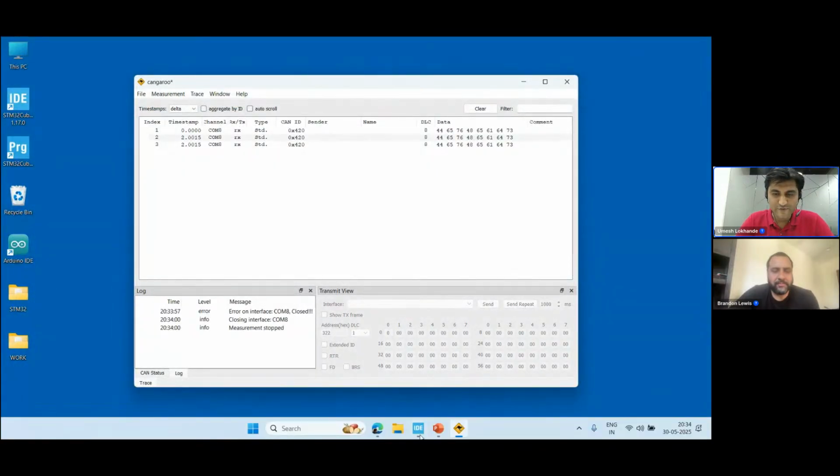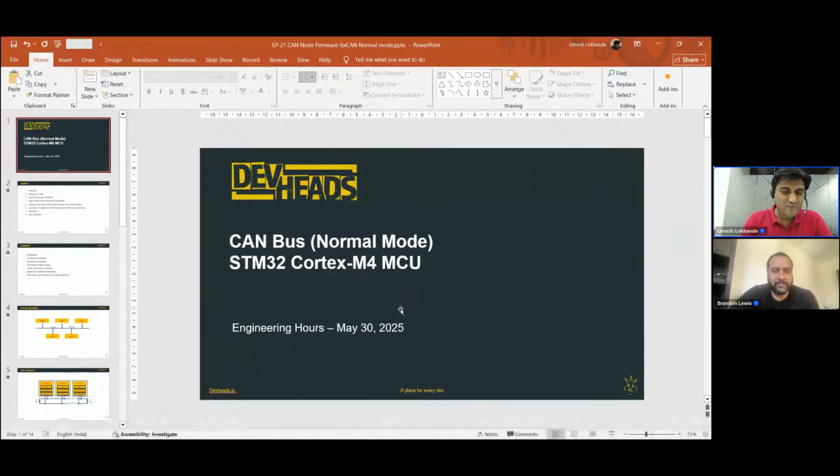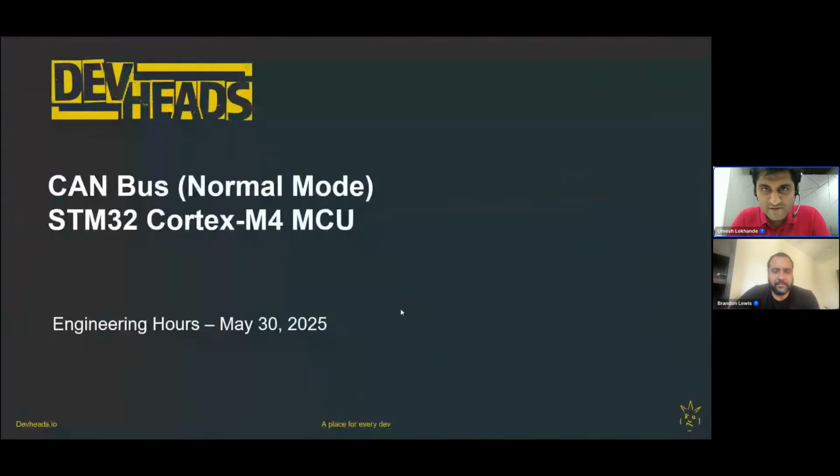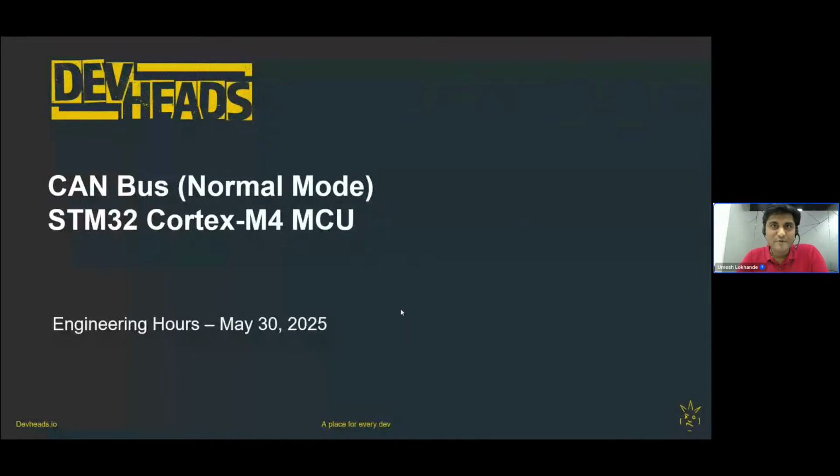And let's go back to the presentation. I hope this demo put things in perspective, like what is the end goal for the session. So let me start off. I hope you're excited to learn about the CAN bus. And we are basically implementing the bxCAN peripheral on the STM32 microcontroller.